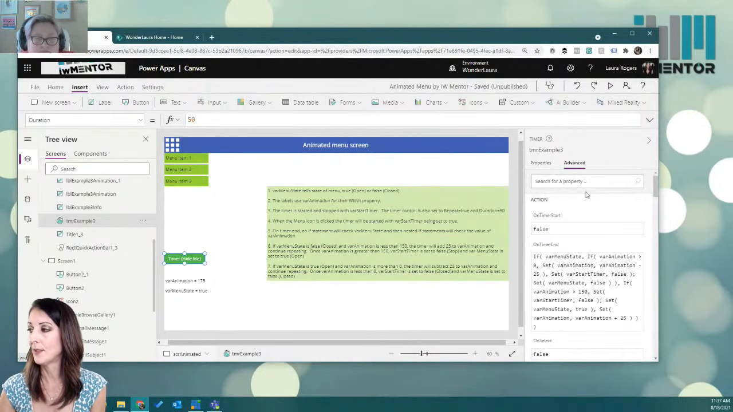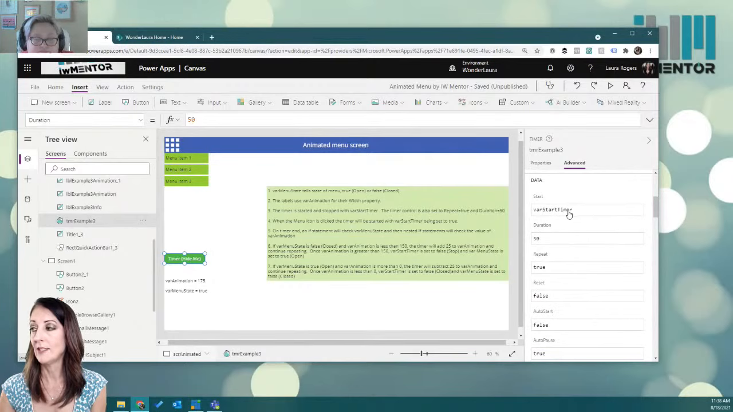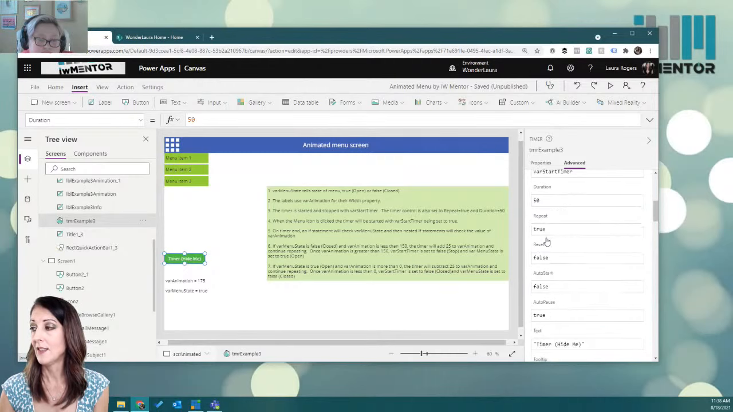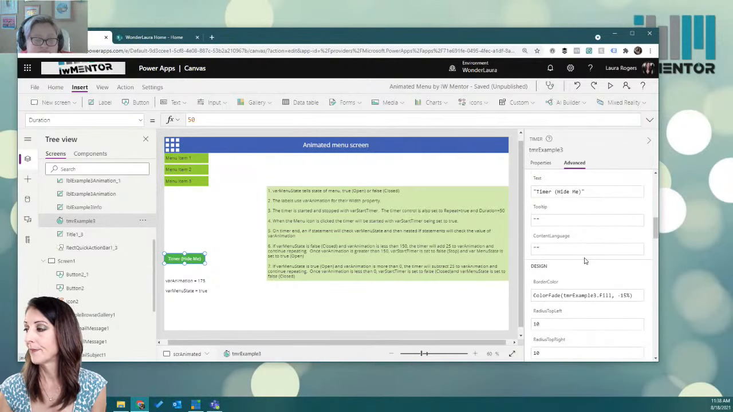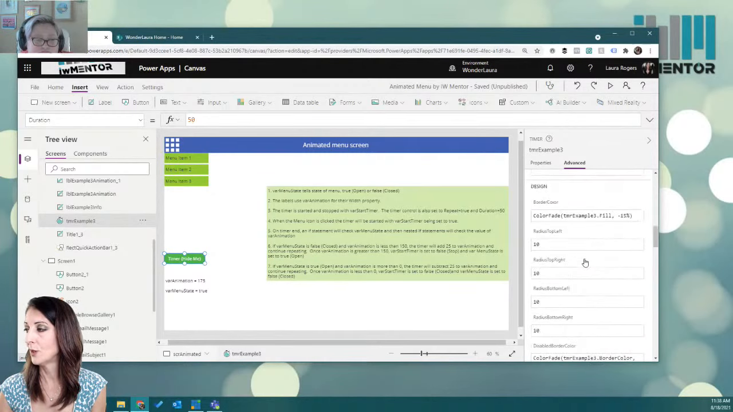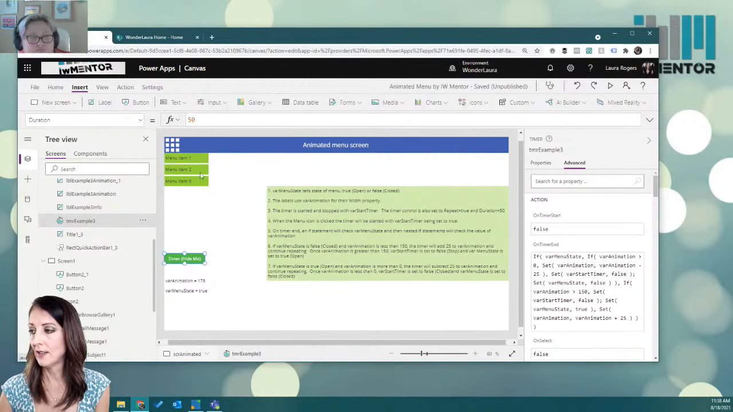So let's go look at some of this stuff. And I'm going to show you this one in a second, but it makes it start when var start timer is just true or false. So when it's true, the timer starts. The duration is 50, and that's in milliseconds. And repeat is true, so it just keeps repeating itself. And that's just some visual properties. Okay, so let's go to the on timer end.